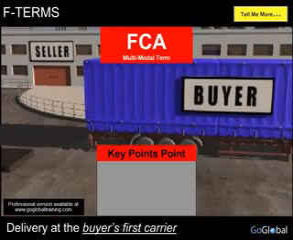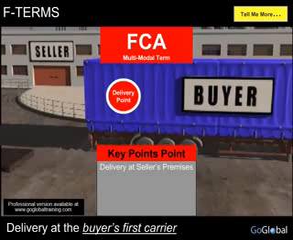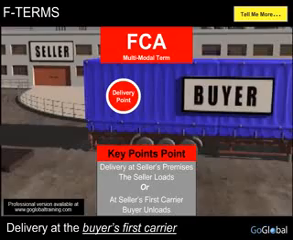With the F terms, the delivery point is usually where the goods are handed over to the buyer's first carrier or forwarder. The FCA term is unusual in the fact that there are two identified delivery points. The first being the seller's premises when the seller loads the cargo onto the buyer's transport. The second being where the seller delivers to the buyer's first carrier or freight forwarder at their depot or similar place. The seller is not required to offload the cargo at this point.